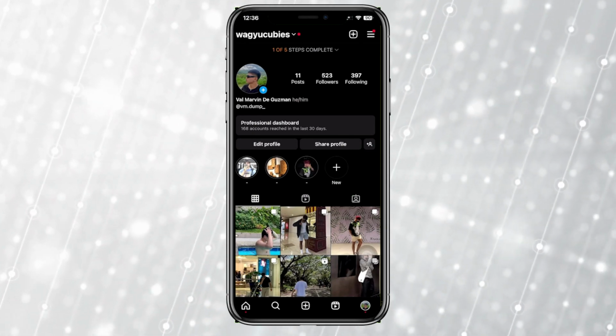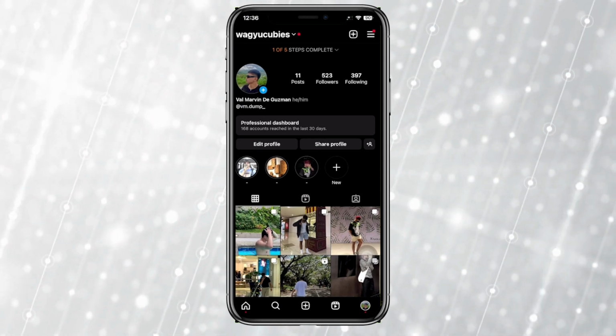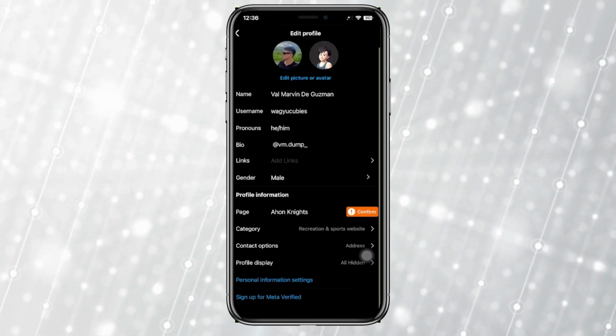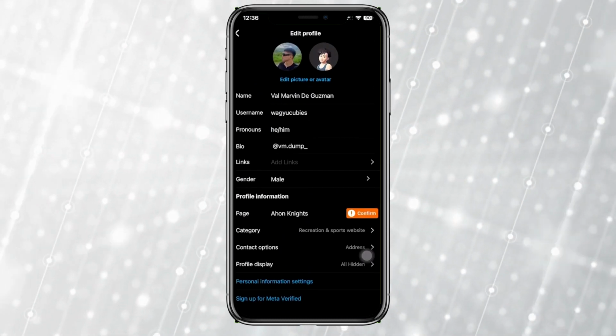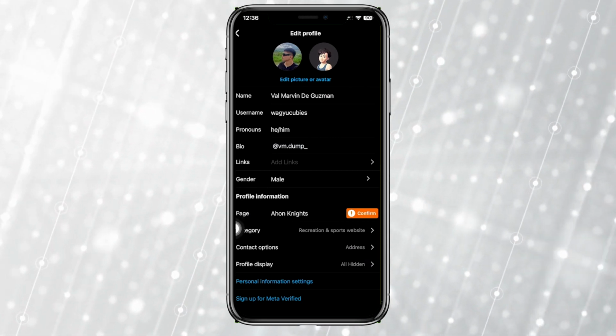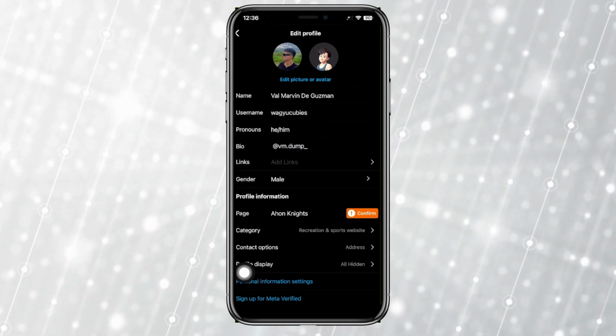Now, what we want to do from here is to go ahead and tap on the Edit Profile option. Scroll down until you see the option to add an action button. As you see, we have our profile information over here. We have our profile display and contact options.